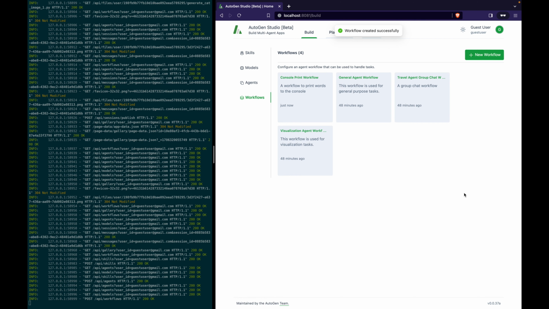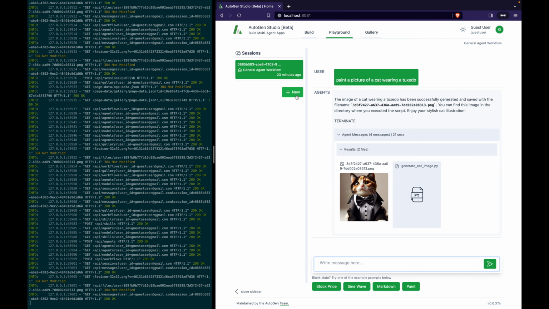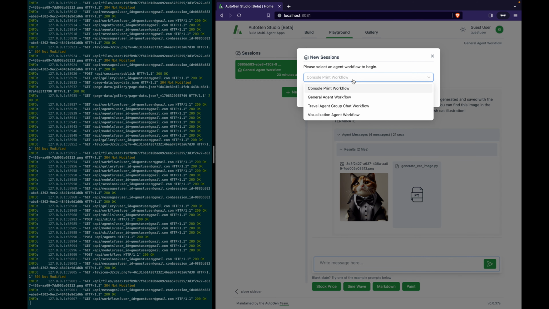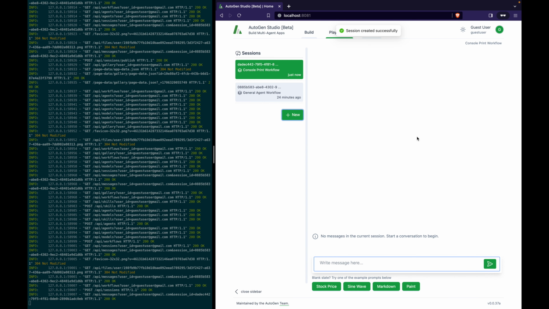Now that we have our console print workflow defined, let's actually try it out in the playground. So I'm going to create a new session. I will select our console print workflow, press create. Then I'm going to give it a simple message such as, please print for me some words that I may see on the console. I'm going to let this run for just a moment and I'm going to cut to when it's done.